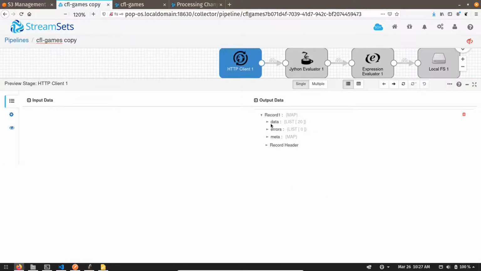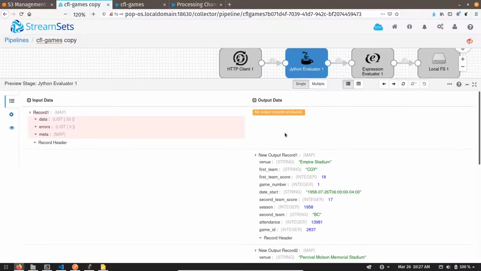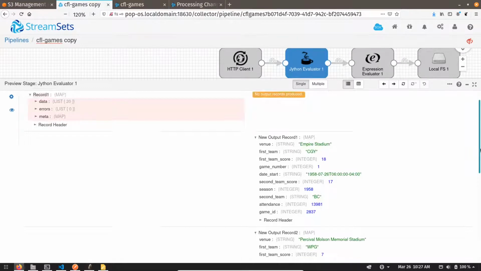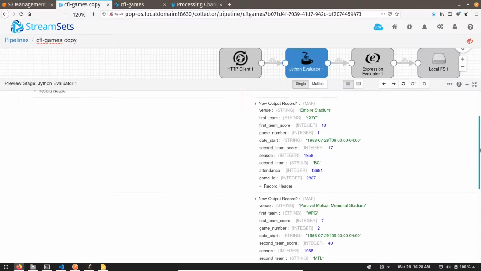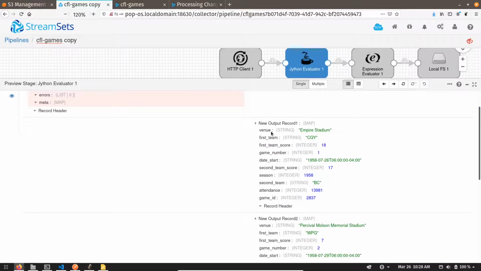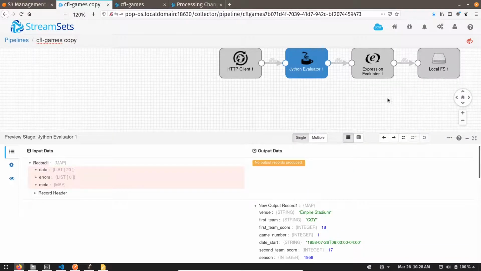You can see again we are getting a list of 20 records. When it passes through Jython Evaluator, you can see again I am getting 20 records, and all the work which was done earlier by those three stages has been done by just one single stage, that is Jython Evaluator. Now let me show you the code.